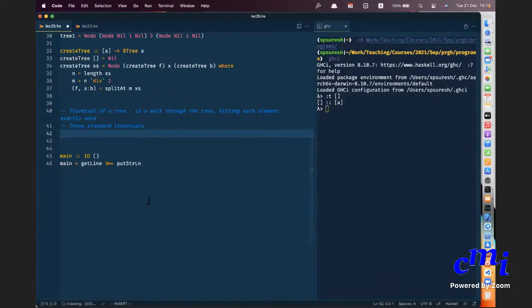So one is called in order. Here, visit the left subtree first, then root, then right subtree. How do you visit the left subtree? That's a tree, so do it recursively.